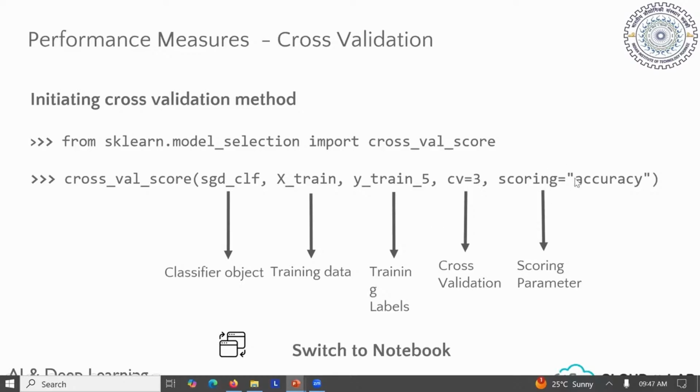And then you will write the scoring. Scoring means on what basis you want to evaluate the performance of your model. For example, if you want to evaluate on the basis of accuracy, here you will write accuracy. So the scoring parameter will evaluate your model using the accuracy measure. Any doubt here?